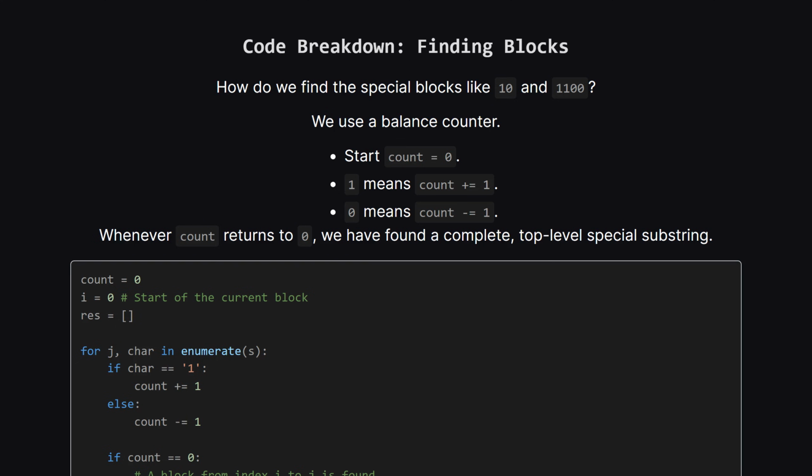We do this with a simple counter. We iterate through the string, adding 1 for a 1 and subtracting 1 for a 0. Whenever that counter gets back to 0, we've found a complete, balanced, special string. The variable i just helps us remember where the current block started.